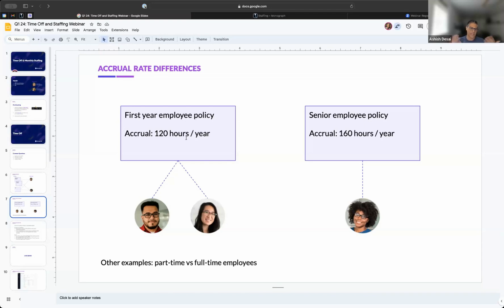I'm not giving all the details again. If you need that, there's a bunch of resources for that. But the main difference between these two policies in this example is the accrual rate. So I set this one to 120 hours a year and this one to 160. And I'll show you a demo of this in a second on just how that all looks. And then you can assign your employees. So in this example, these two folks are first-year employees, and so you assign them to this policy. And this person might have longer tenure, and so they've been assigned to this policy.